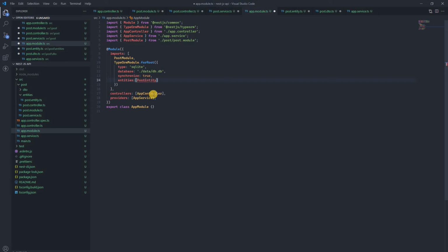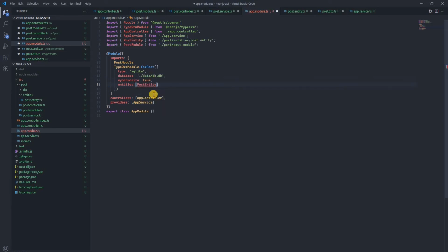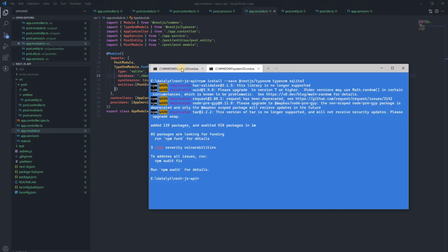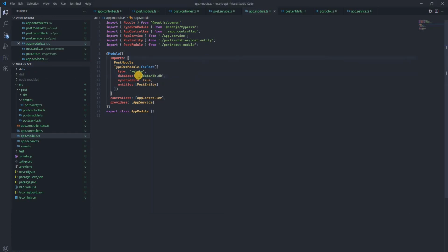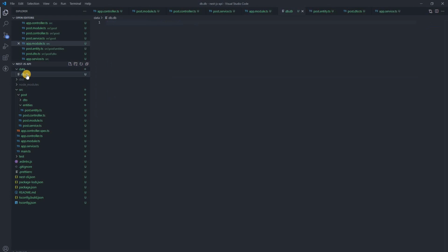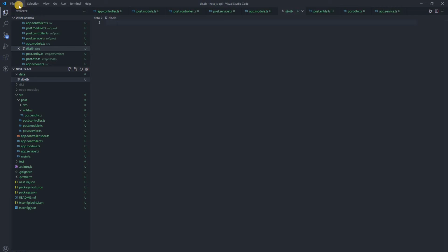So I can just paste it here, and it should be able to import it here. So once I save this file, this has run, and you can see we have specified the path data, then db.db. So this created one db.db file. Sorry for the name. So it contains this, and we can check it with SQLite Explorer. So I open database.